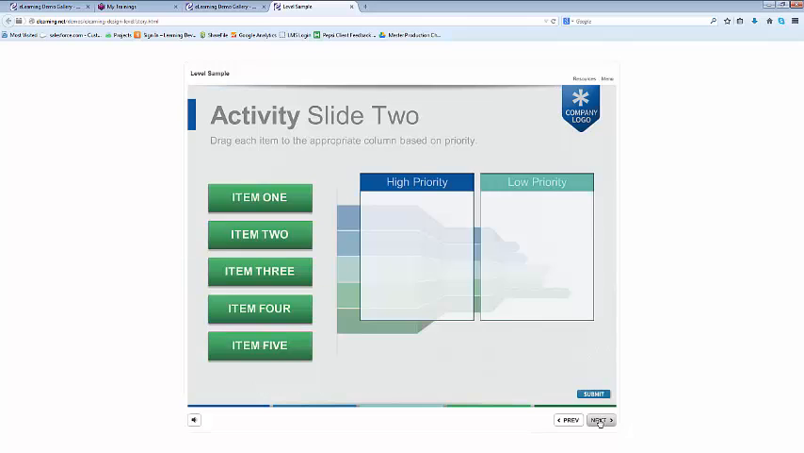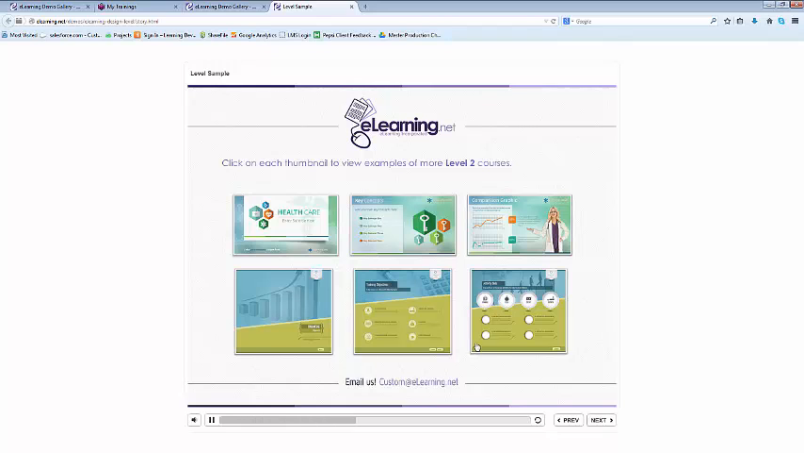And there's some more examples you can check out at your convenience. This is a drag and drop activity. Click on each thumbnail to view more examples of Level 2 courses. We would consider a Level 2 design.